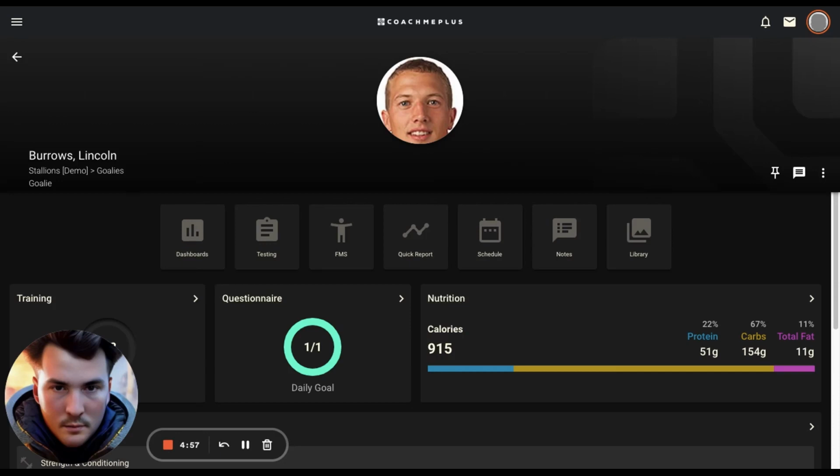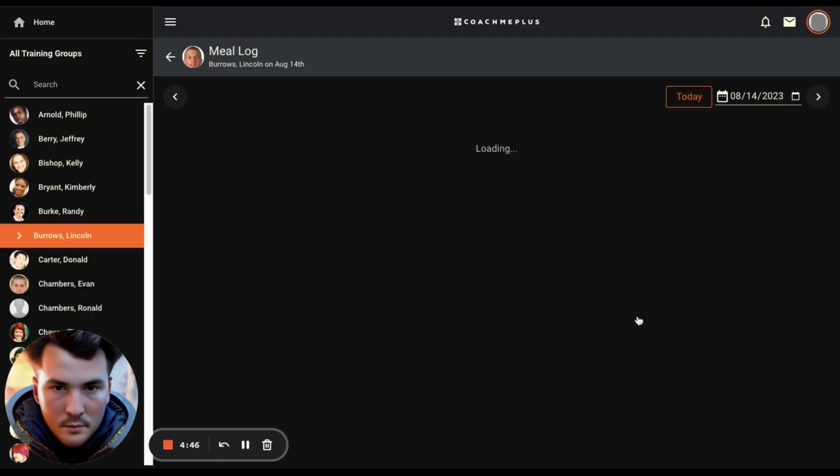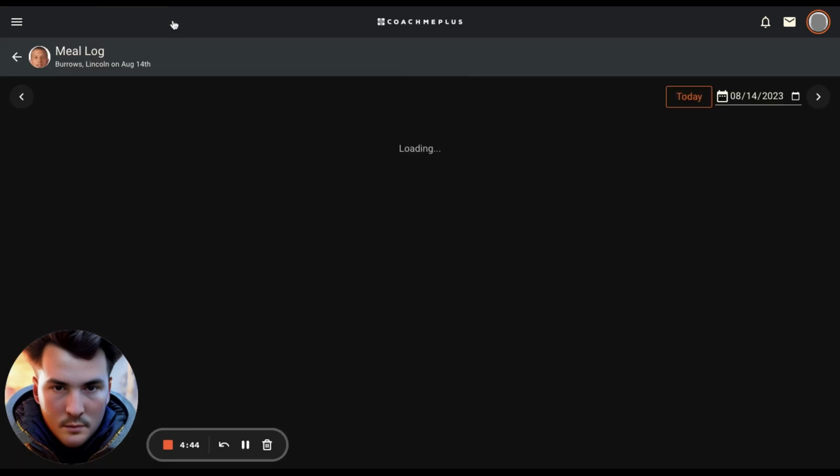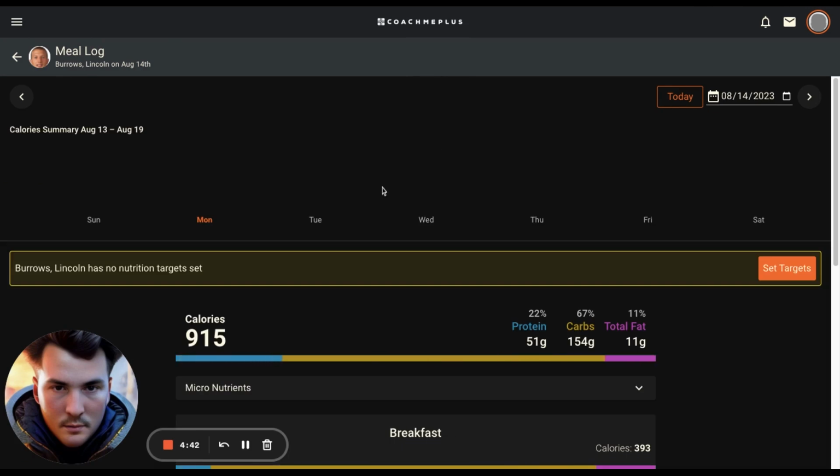CoachMePlus has now added the ability within the nutrition module to set calorie and macronutrient targets for individual athletes. The way to do this is to start on somebody's athlete overview page and jump into their nutrition section itself and into their meal log. From their meal log, you'll see that you can set nutrition targets.